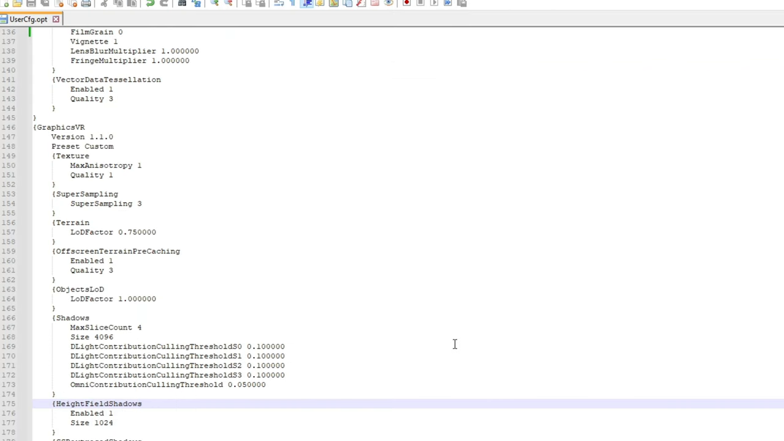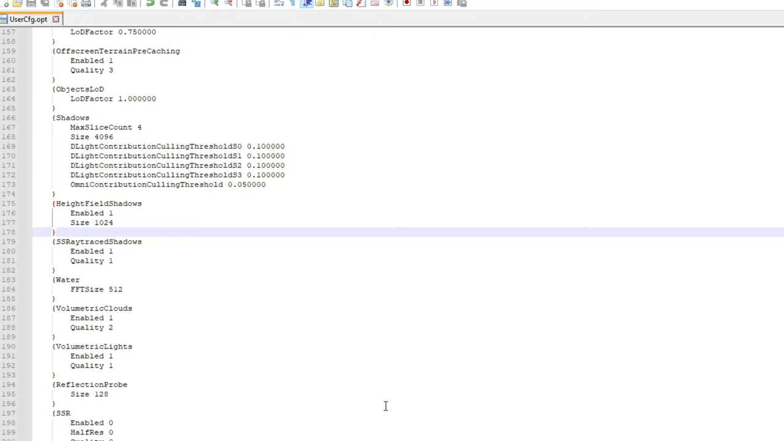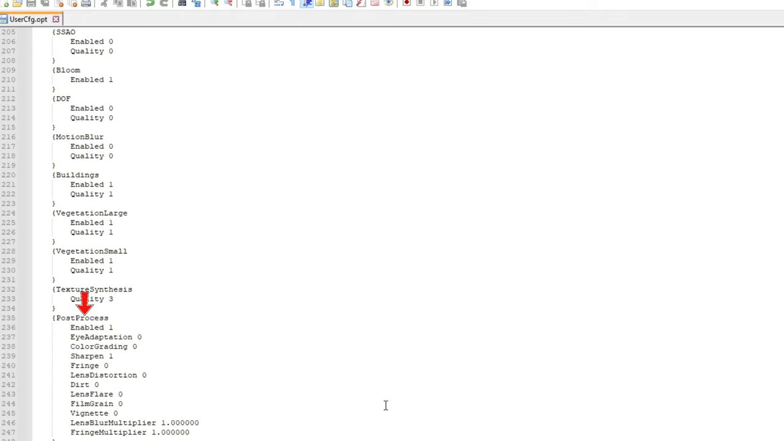The first setting that we're going to take a look at in the VR section is going to be shadows. Similar to what we did in the monitor section, we're going to override whatever you have here and type 4096, and that will give us 4K shadows inside the sim. Once we're done with that, we can scroll all the way down to the post-processing section.